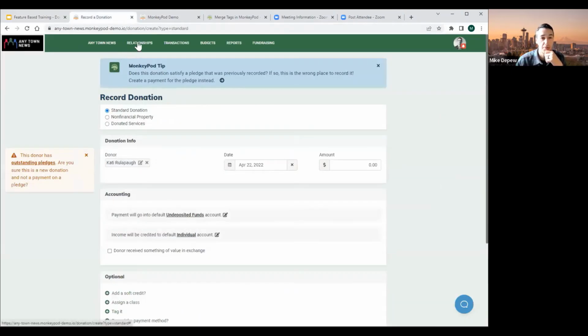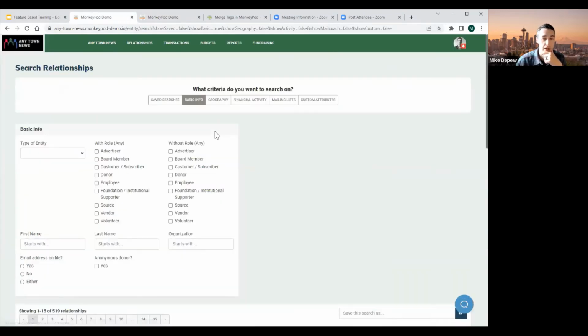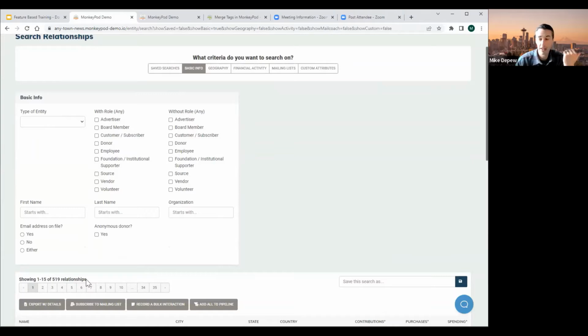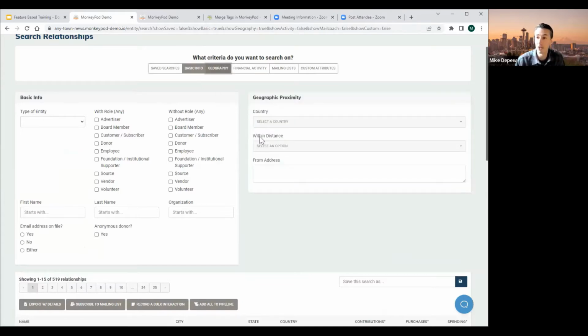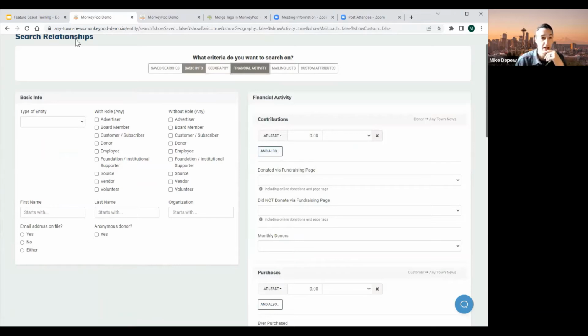So if we come back to MonkeyPod and we go to relationship, search relationships, you can search by a number of different criteria here. You can see we've got 519 different people in the database. We can search by role, or we can search by excluding different roles. We can search by the type of entity, whether it's an individual, organization, government, etc. I can layer different searches on top of each other by doing things like donor, and then also searching by geography or donor and financial activity, anything like that.